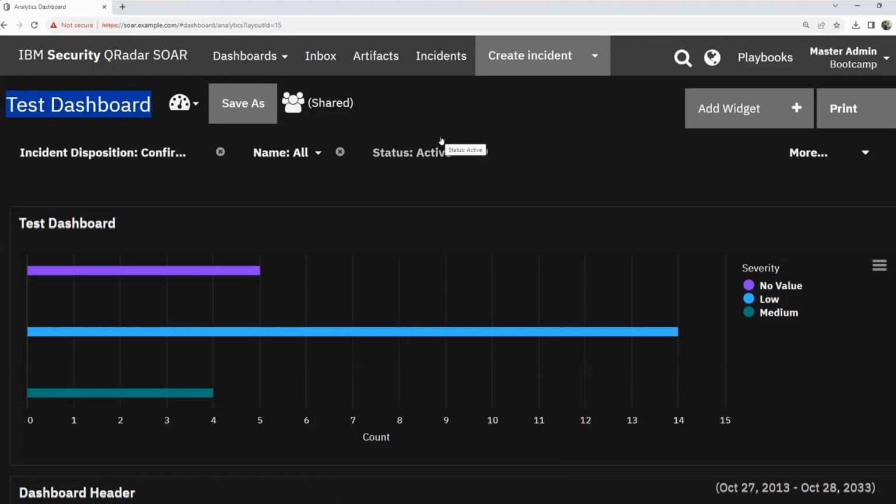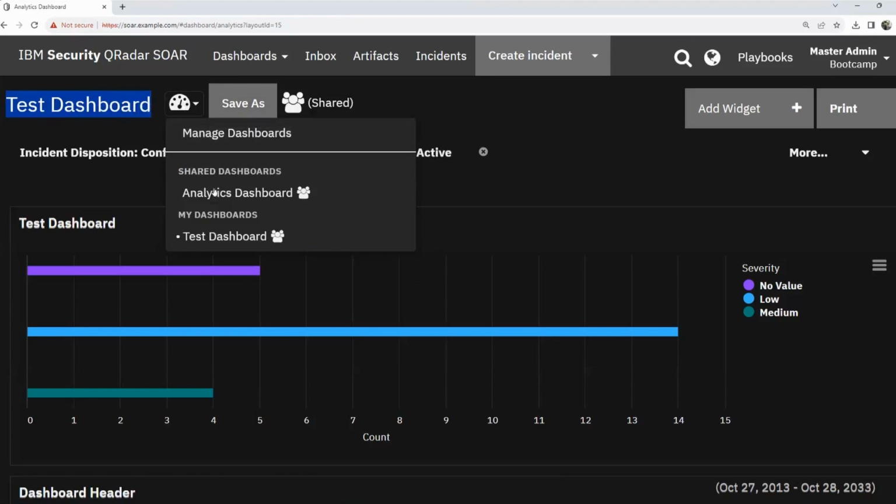Now you want to see how many dashboards we have, right? There's one more that we got created. So you click on this icon here. You can see there are shared dashboards, analytics, which is the default one. And under my dashboards, now you see there's a test dashboard, again with an icon shared.